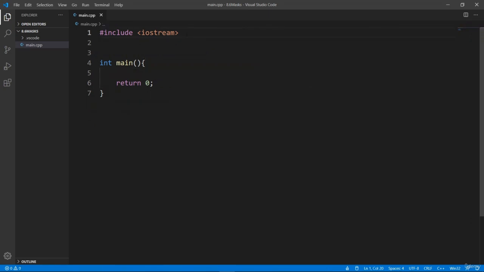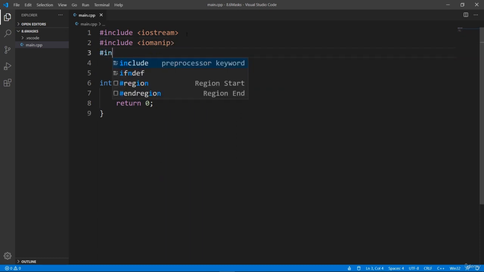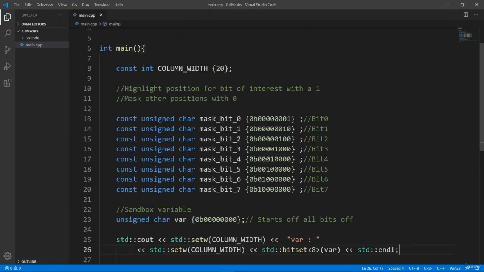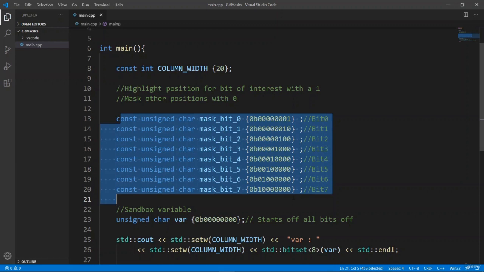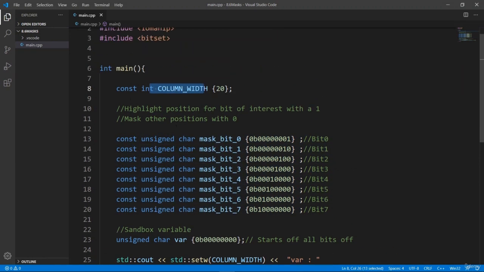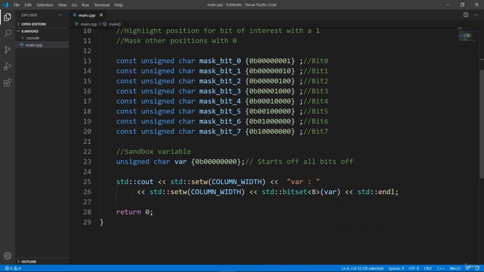The first thing we want to do is to include iomanip because we're going to need it, and we're going to need bitset. So let's do that. We are going to go down and put in our code. We're not doing anything special really. We're going to set up our masks. We have a variable for the column width to have things aligned nicely when we print them out to the console. We're going to have our sandbox variable, which is what we're going to be manipulating with our masks. And we can print out the initial value of it.